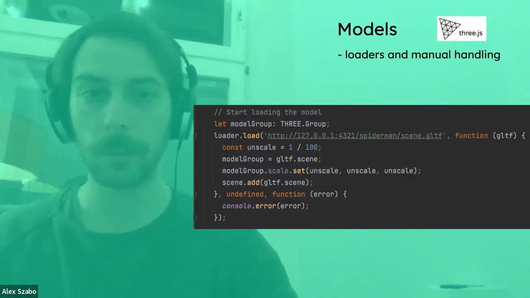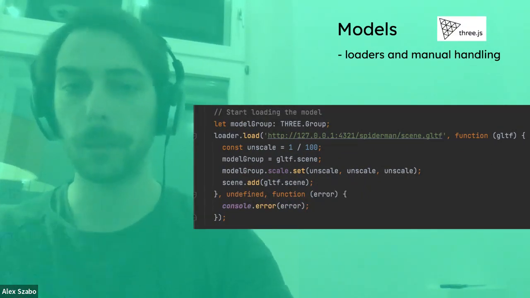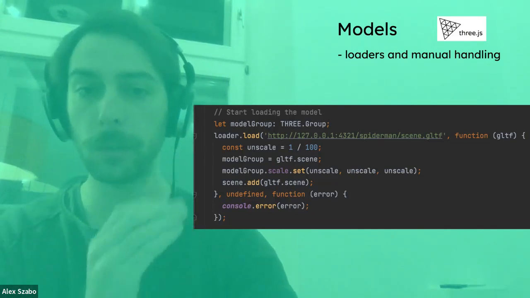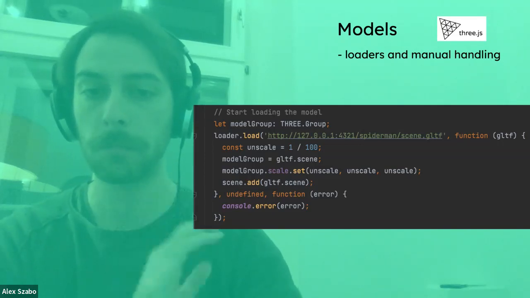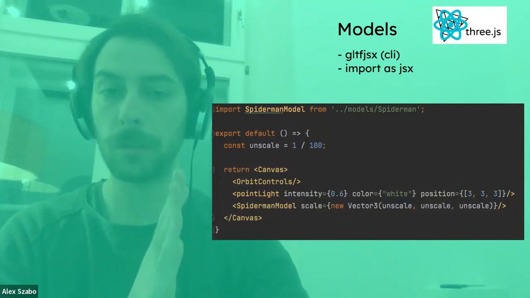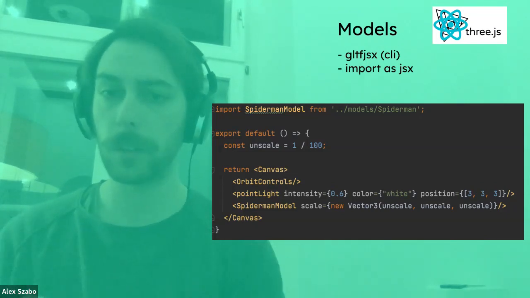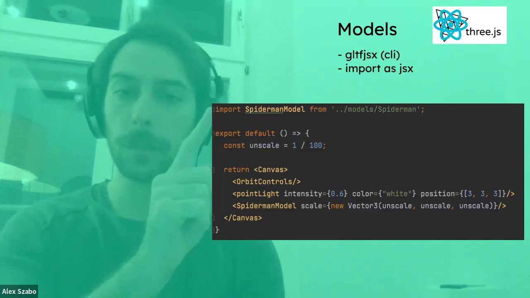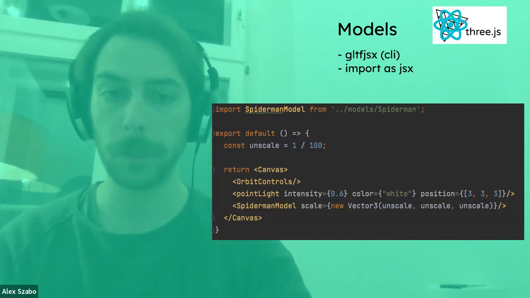Importing models is a very common thing to do because those look super nice, like that Spider-Man model did. In a vanilla case, you get access to loaders, and then you can use these loaders to load something, and in the callback function, you can add it to the scene. Fairly easy. In the React case, you have to use this tool, gltfjsx. That's a CLI tool that generates a JSX file from your models, and you can import it so simply and add it to your scene like this, and your model will appear.